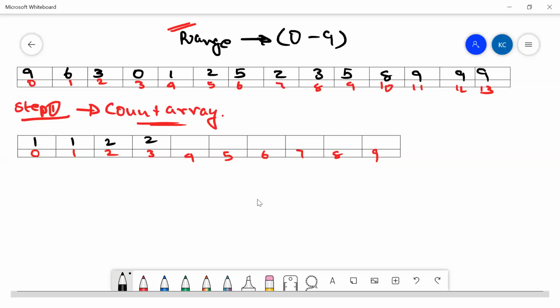How many times did 4 come? Is there any 4 in my input? There is no 4, so my count of 4 will become 0. How many times did 5 come? 5 came 2 times, right? Here is 1 and here is 1. Now how many times did 6 come? 6 came only once, and that is here, right?